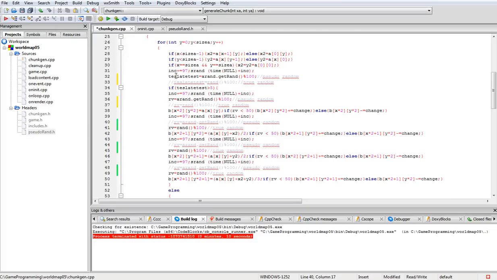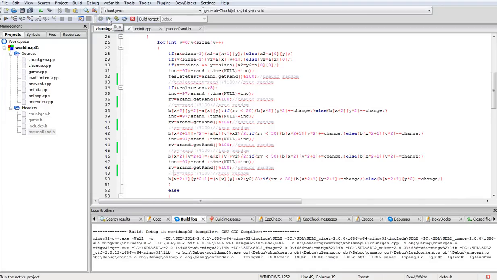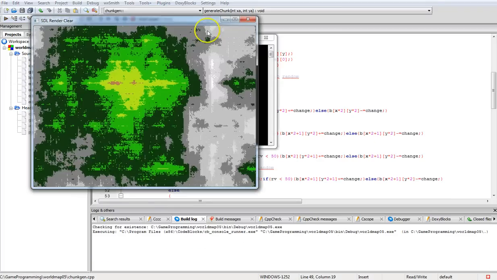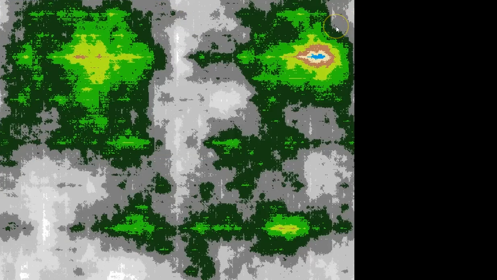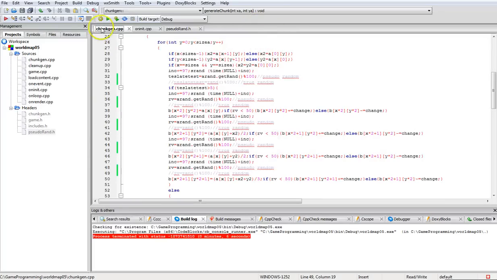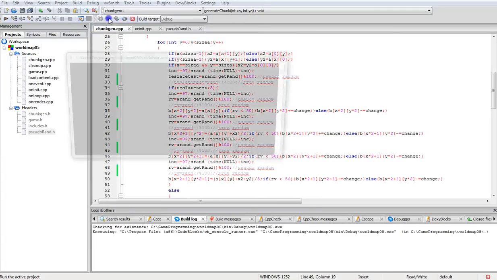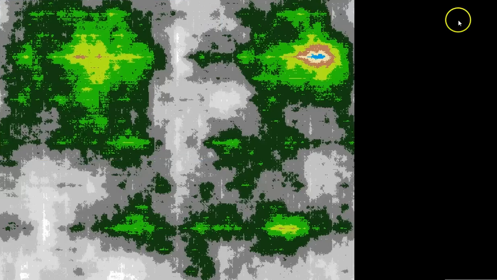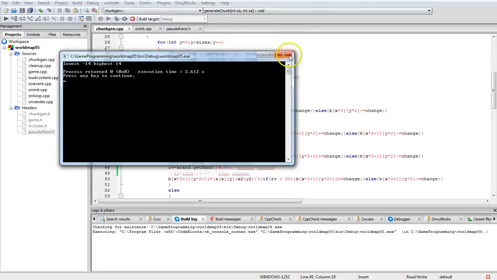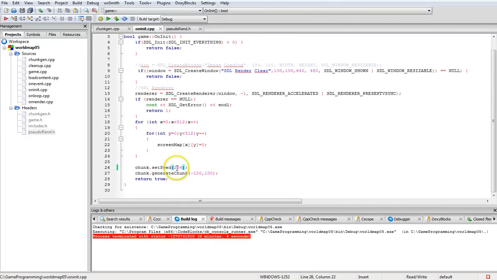So we'll go back and put the pseudo random back in here. And as you can see, we're back to the same map. And we'll hit return again. Don't even have to rebuild. It's just going to be the same. And it only changes when we change the seed number.